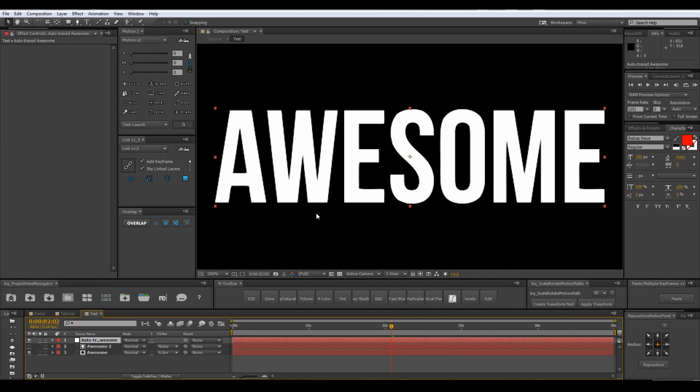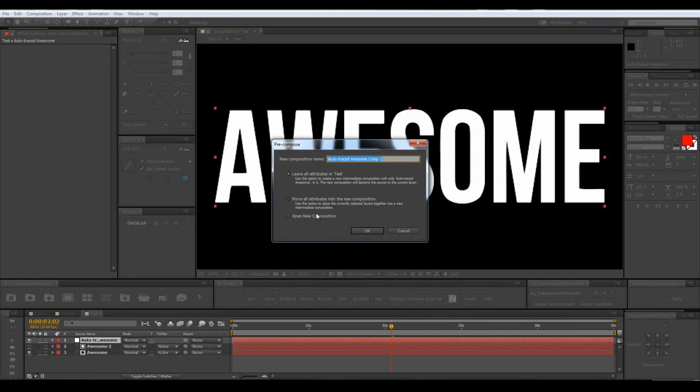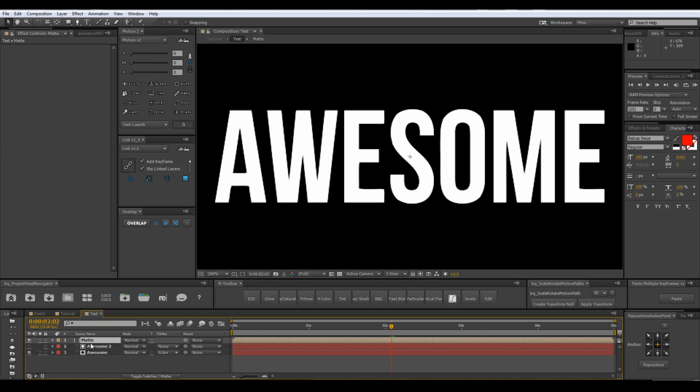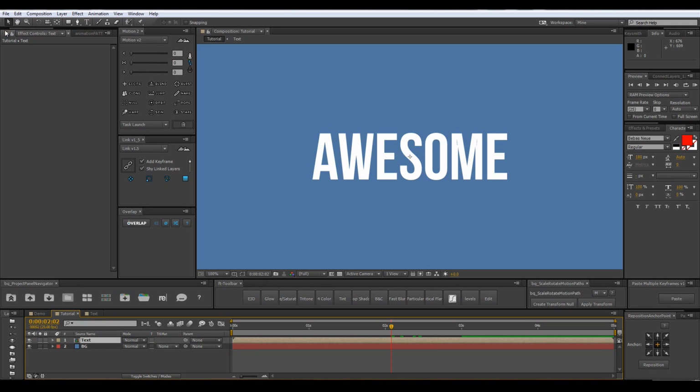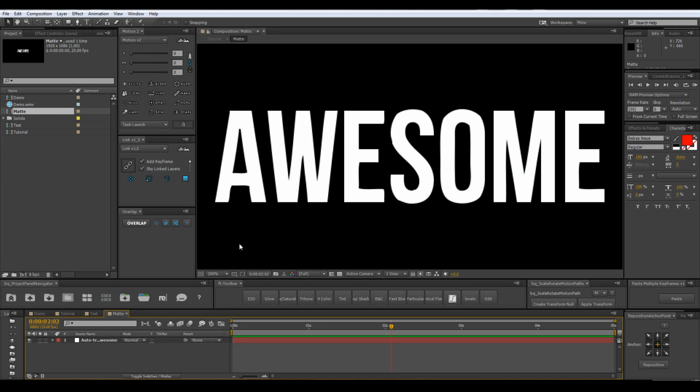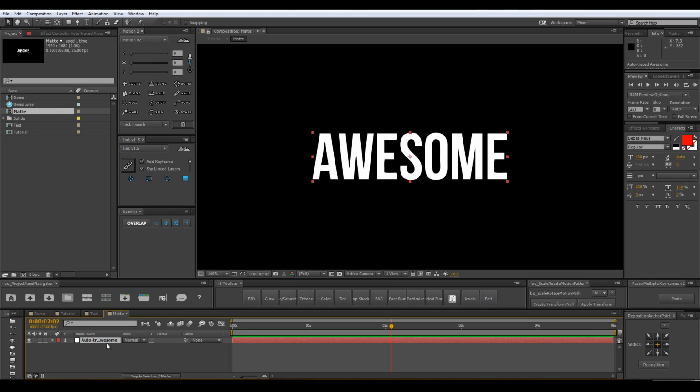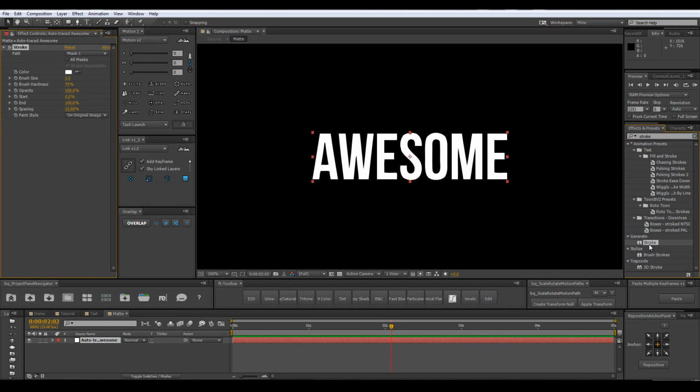and I have a layer which is called auto trace. I'm going to pre-compose this layer, so Ctrl-Shift-C on the keyboard, and I'm going to move all attributes and call it matte. I'm going to delete the matte layer from the text composition and drop it into my tutorial composition from the project panel. In the matte composition, I'm going to select my newly created solid, go into the effects and presets, and select the stroke effect.